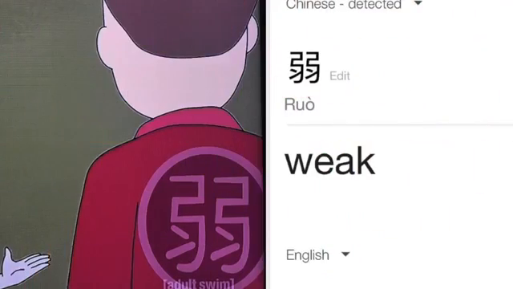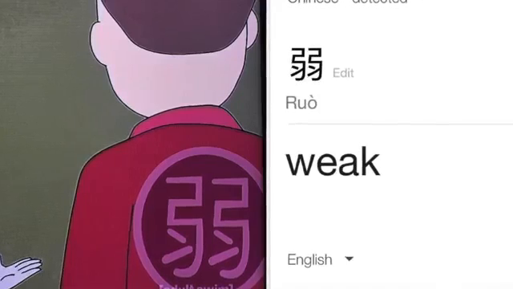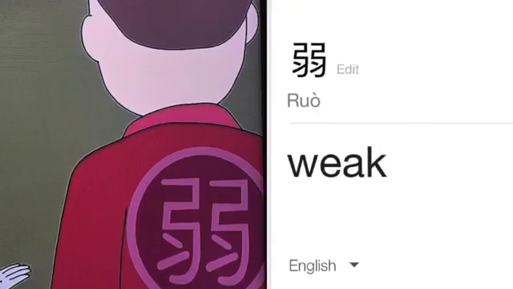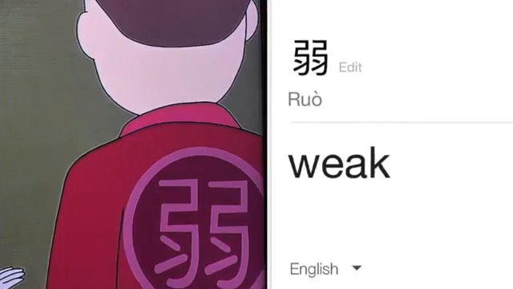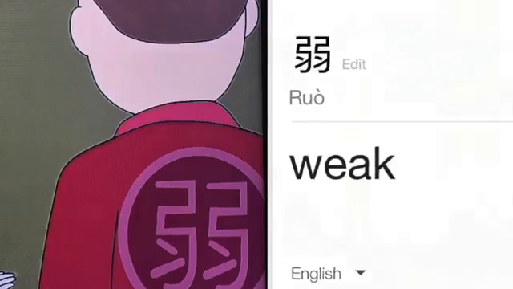Next up is this robe Jerry is wearing. Now there is a symbol in Japanese on the back, and it loosely translates to meaning weak. So it fits perfectly with Jerry's character model. He's a meek, weak person, and it's a pretty cool thing they threw in there.